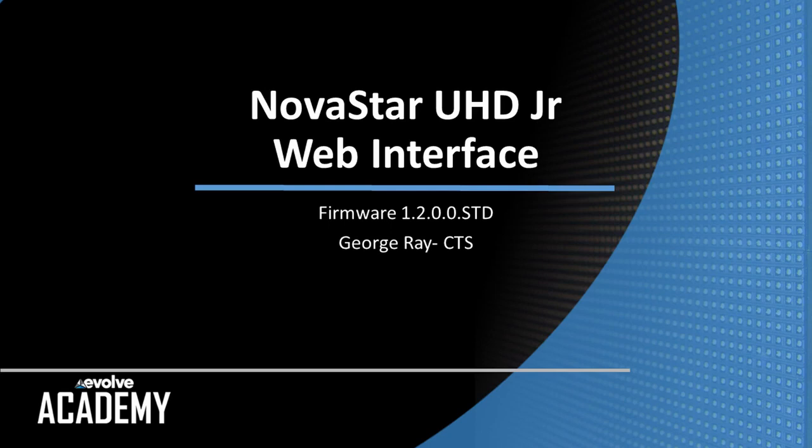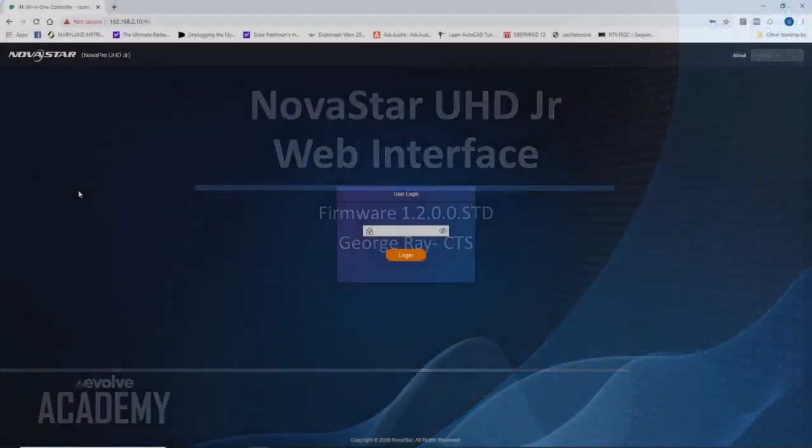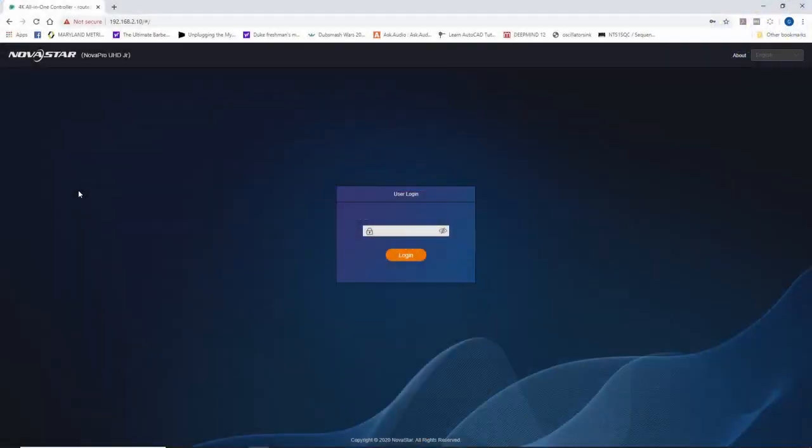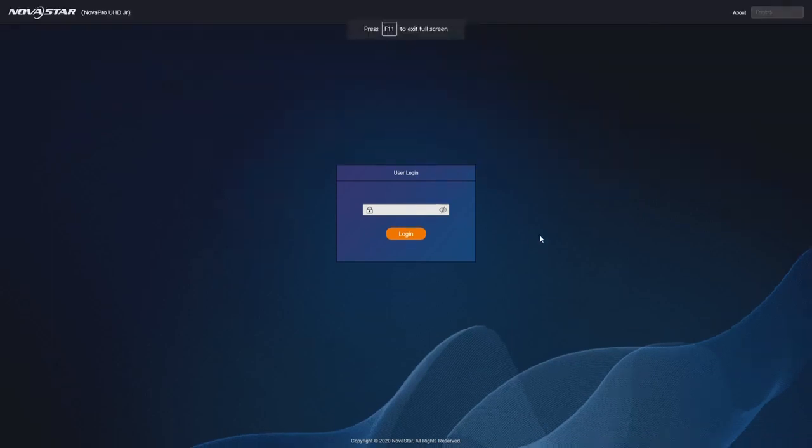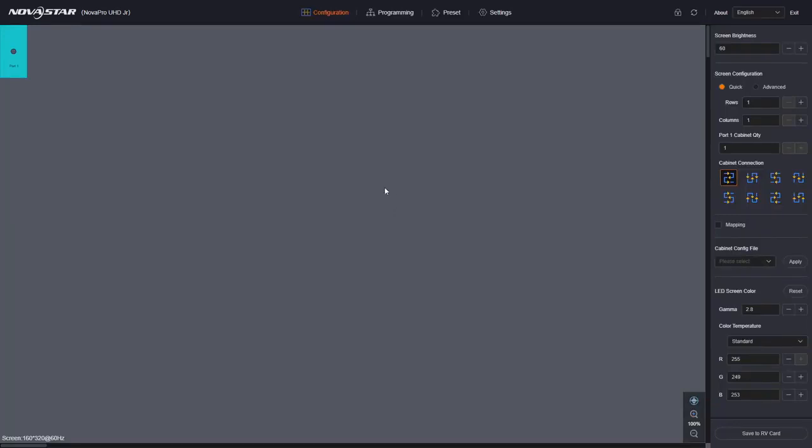Today we're going to have a sneak peek look at the new web-based interface for the Nova Pro UHD Junior. So here I am. I have just a Chrome browser window open, and there is the web address of my Nova Pro UHD Junior. So I'm going to take this full screen and enter the user login password. And here is the interface. So I have reset the unit so there is nothing programmed at this point.